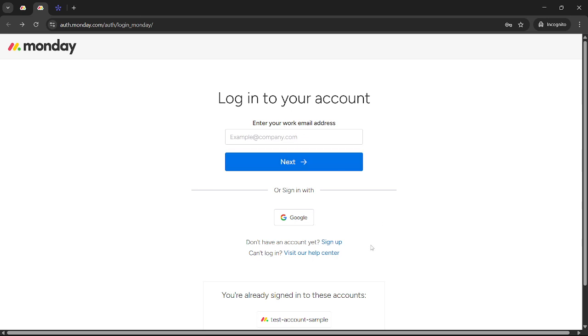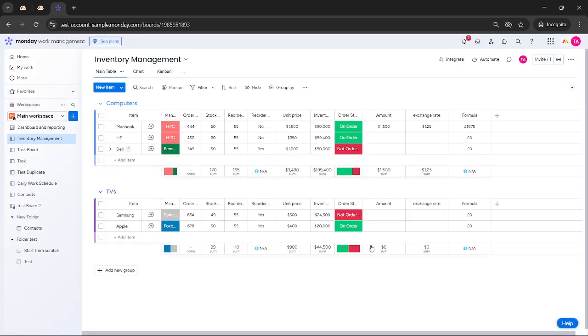Once you're signed in, go to the specific board you wish to work with. Navigate through your dashboard until you find the board in question. After selecting it, scroll over to the last column on your board. Here you'll notice a plus sign button.